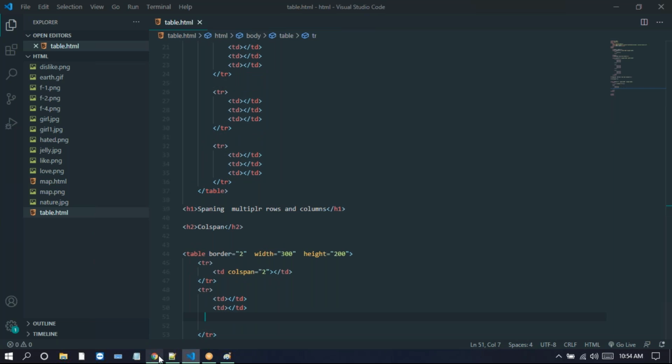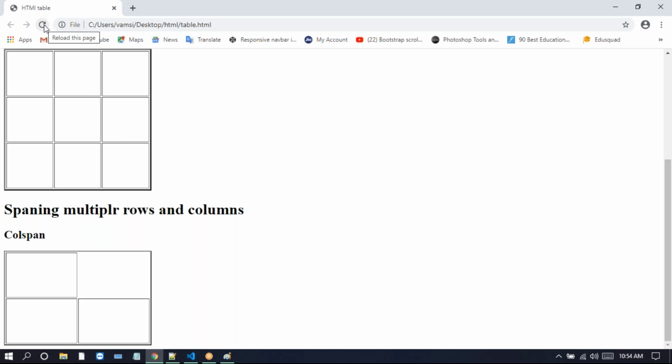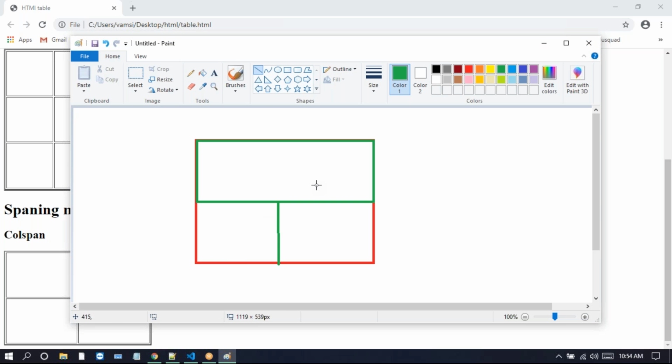Here, we just refresh this one. Look at this one. We just created this, look at this MS Paint. So like this, we can create the colspan. Now we can go for the rowspan here.